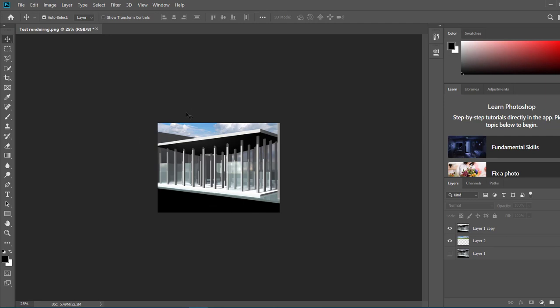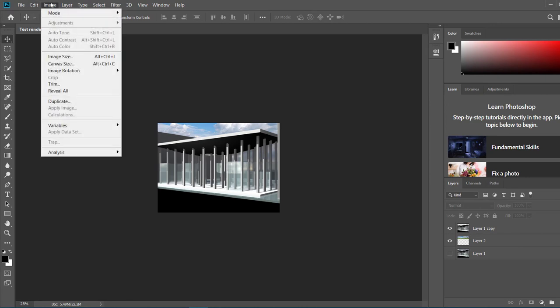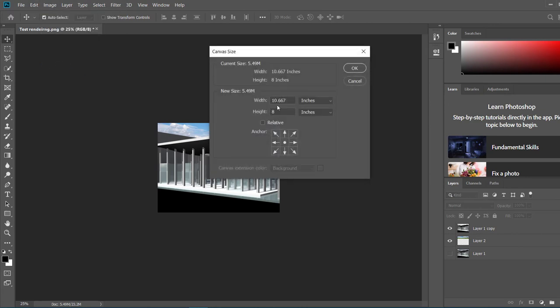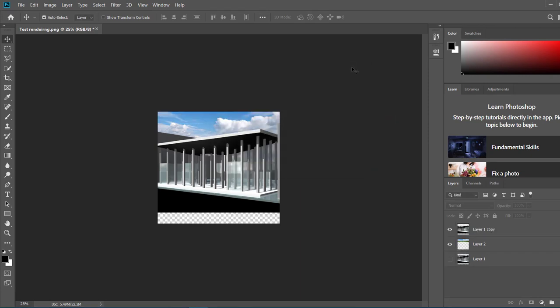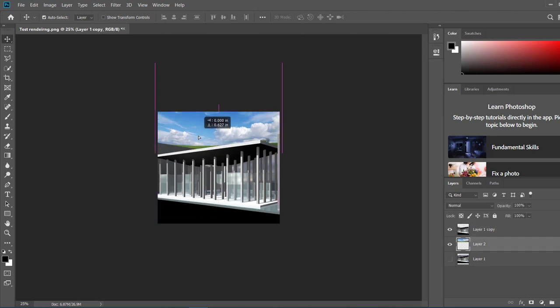Here's another advanced sort of tip. Let's say I want to see more sky. You can edit your canvas. So if you go into edit, image canvas size, you can actually make it taller, say 10, hit OK, and now you can see more of the sky. Ooh, so fancy.